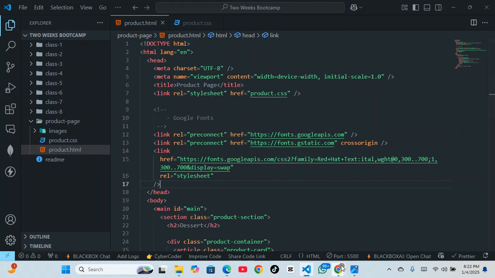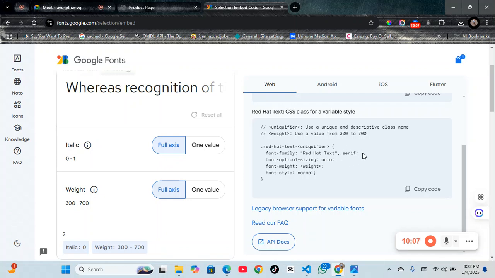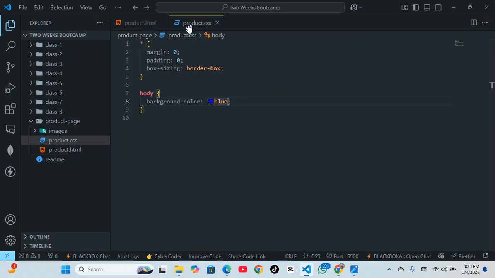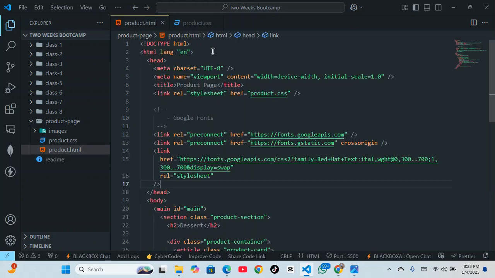So the next thing is I'll come here, I'll copy. I'll come down, I'll copy the font family. That's the only thing I'm interested in. Control C to copy, and I'll go to my product.css file. Then I'll paste it for the universal selector. So the font family is going to affect all the HTML elements that are text. All right, I think we are good to go.